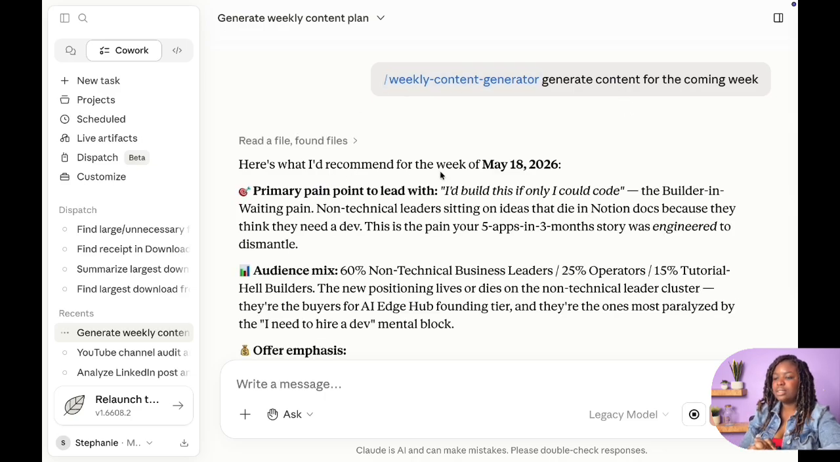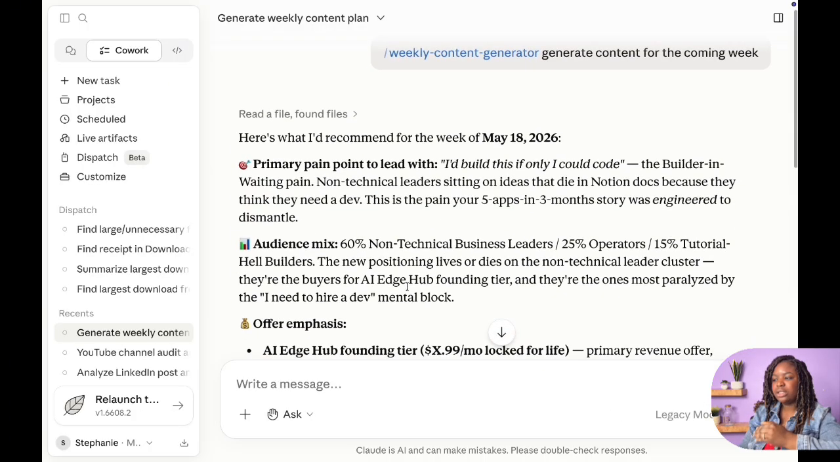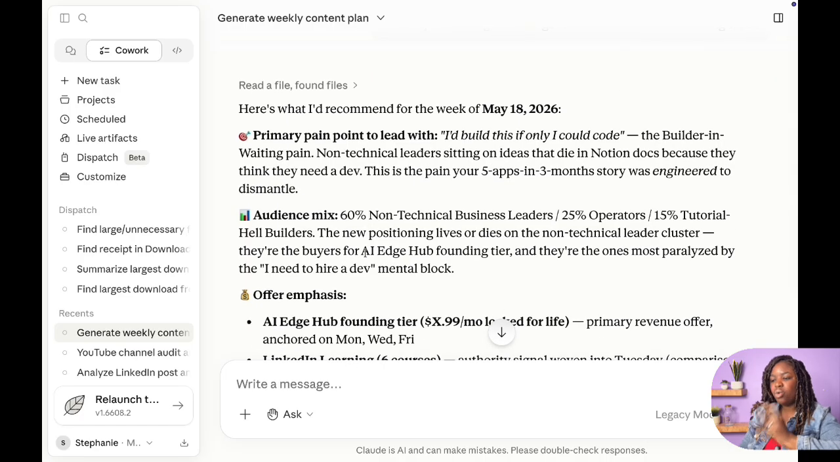Okay, so you can see that it's here. It's telling me here's what I recommend for the week of May 18th. It's saying that the primary pain point to lead with is "I'd build this if only I could code." And it's telling me the type of content to focus on, and who my audience is.